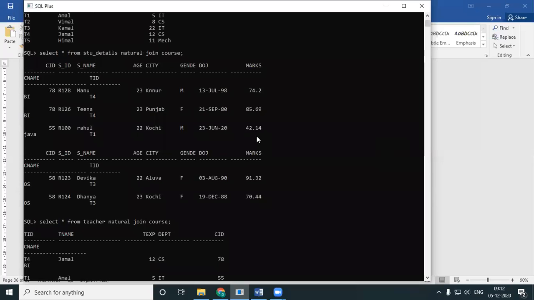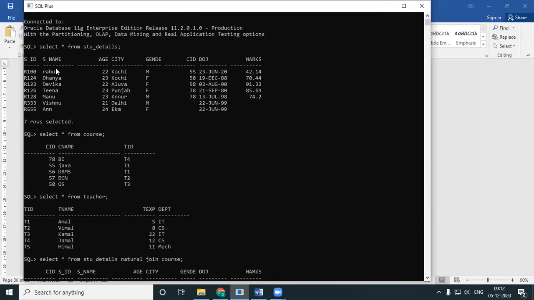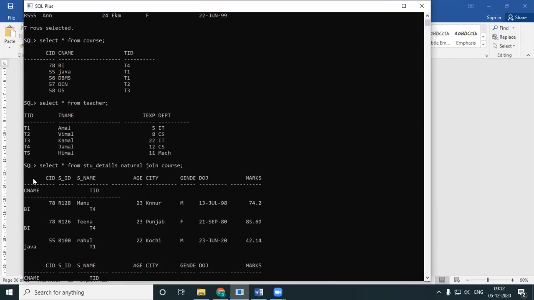I'll explain this table first. Now look here, student details. Which all are the fields you have in student details? SID, SName, age, city, gender, CID, DOJ, marks. All that come in. SID, SName, age, city, gender, DOJ, marks. All those details of Manu have come. Next I have CID, CName, TID. All that will also come.